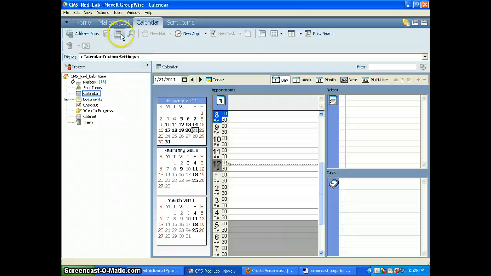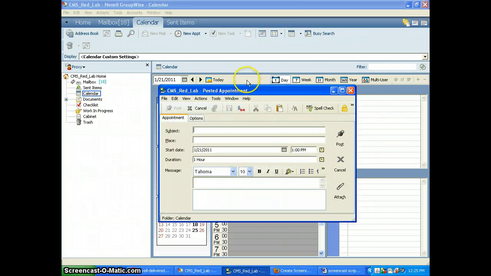And so you can see up here it says Red Lab. In here it says CMS Red Lab Home. And so this is the Red Lab's calendar. So if I want a Red Lab at 1 o'clock, I can just double click right here, and then a pop-up says Posted Appointment. So I have to schedule the appointment. In the subject line, I'm going to type in my name, and in the place I'm going to type in what room I'm going to have this in. If you want to add any other information, or what you were going to use the laptops for, you could put it in here, like I'm going to do it for math or something.